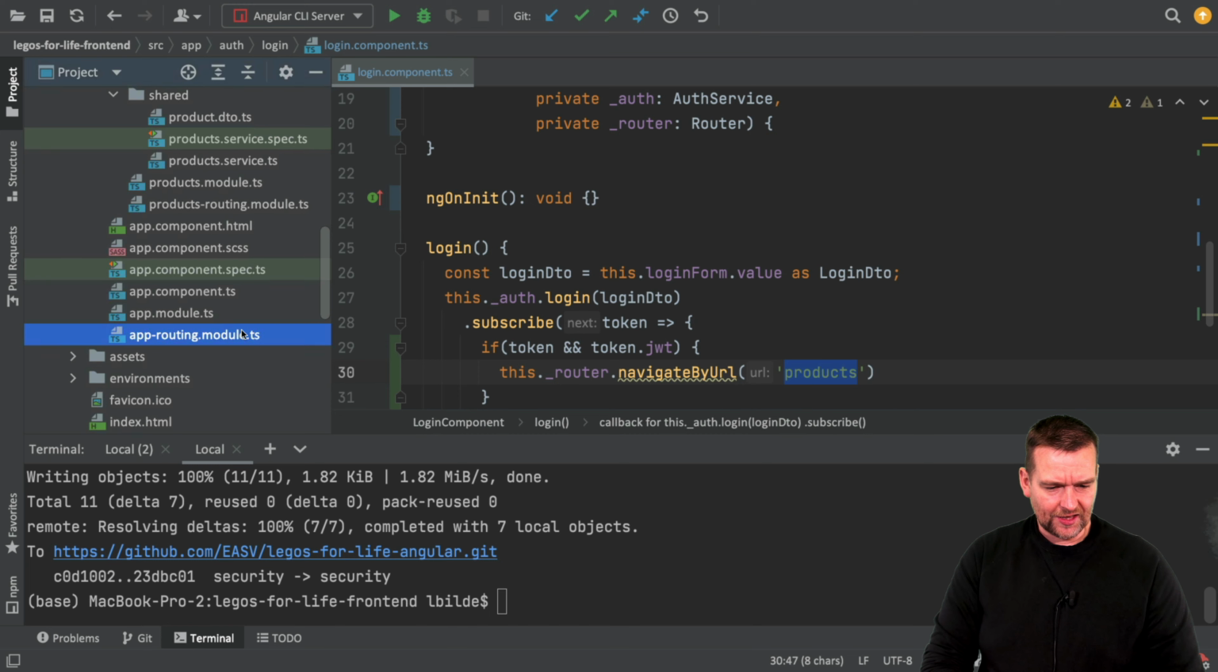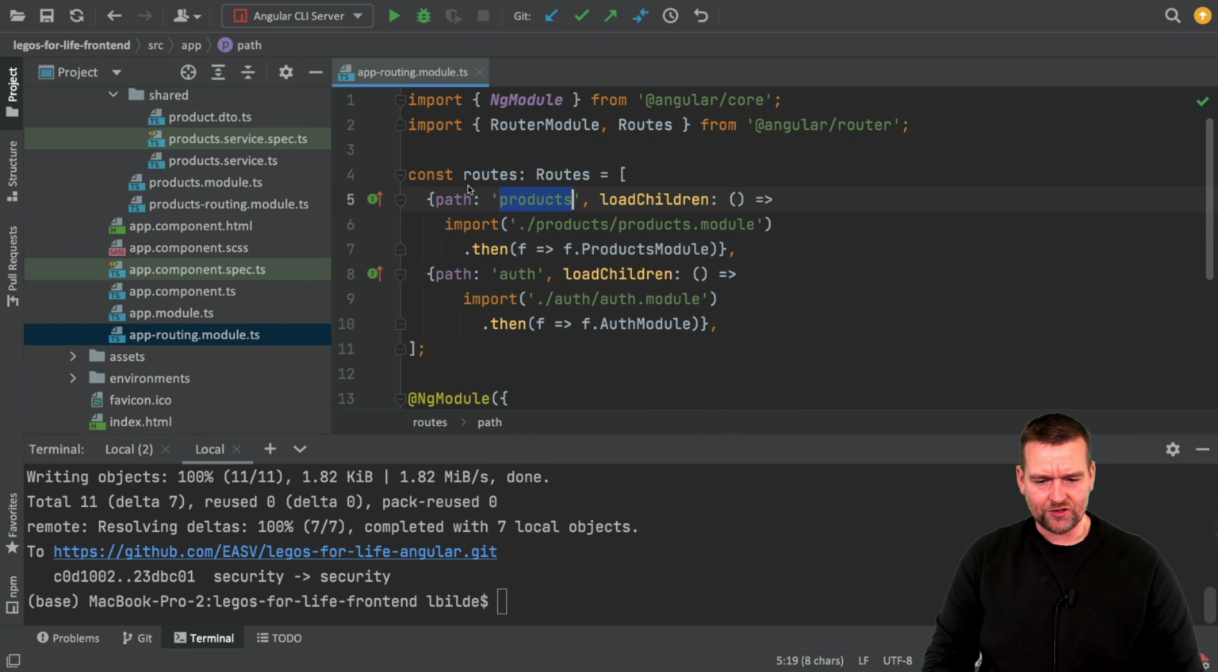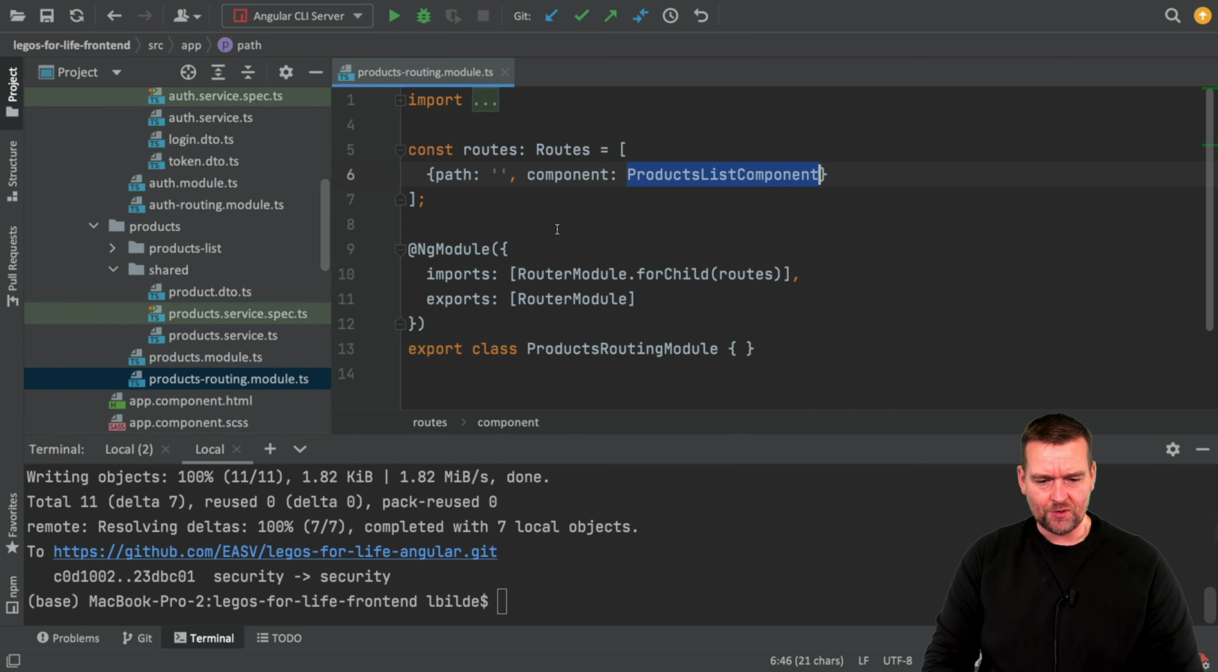And again, you can see that with the app routing. It's going to be the same name like the one you see right here in the app routing. And then that will redirect me to this products module. And the products module has its own routing module that then says you need to load the products list.